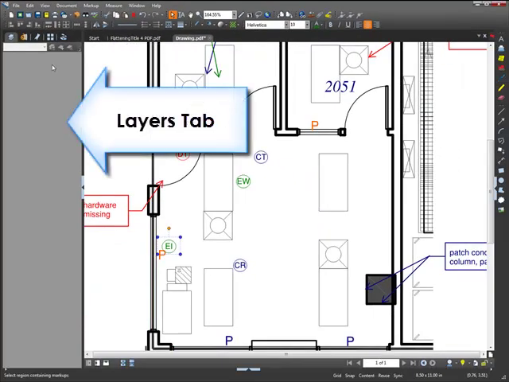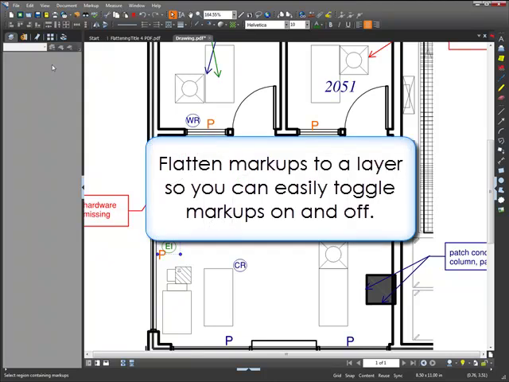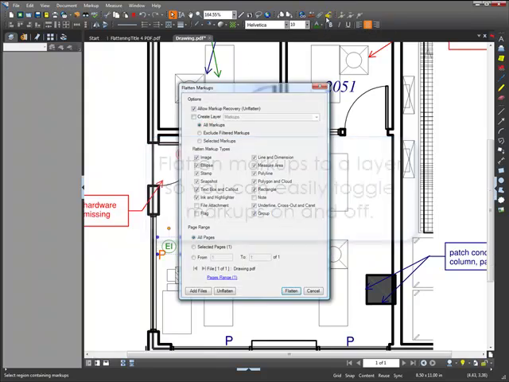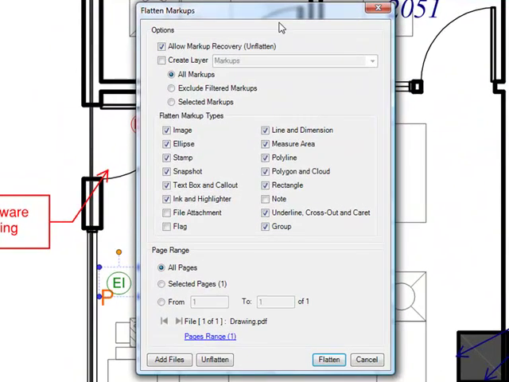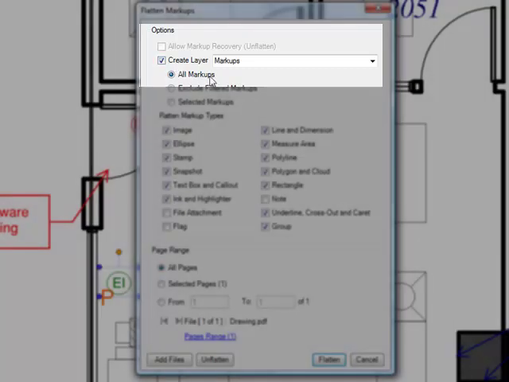Flattening markups to a layer allows you to create an additional layer for the PDF, one that only contains your markups. When you have a layer of markups, you can then toggle them on and off. We'll start by clicking the flattening icon on the toolbar. In the flattening dialog box, select Create Layer, and then click Flatten.